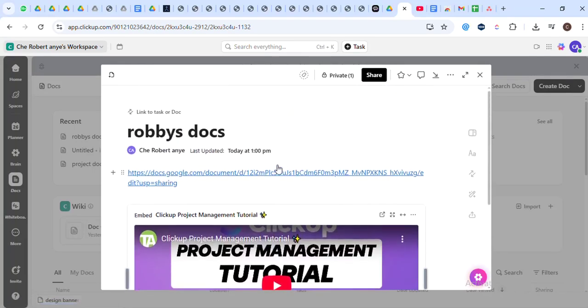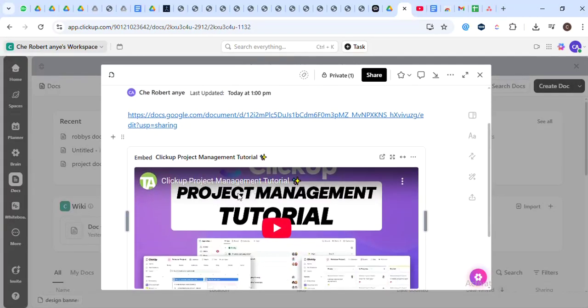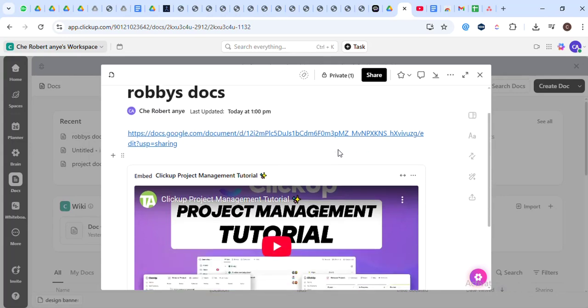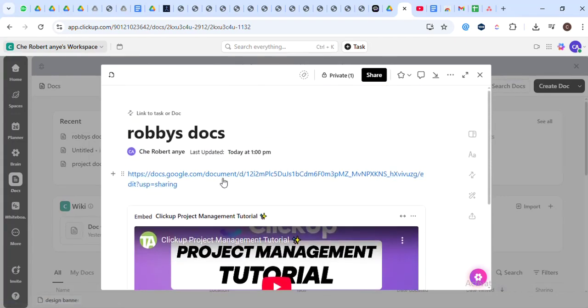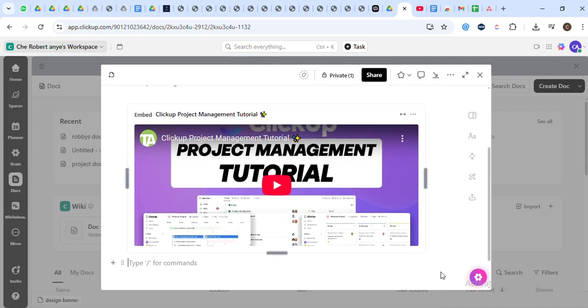Now that we've done that, you can see how easy it is to bring external content into your ClickUp docs. Let me explain why this matters. Embedding external links and media directly into your docs can greatly enhance the depth and quality of your content, making your docs a one-stop shop for all relevant information.